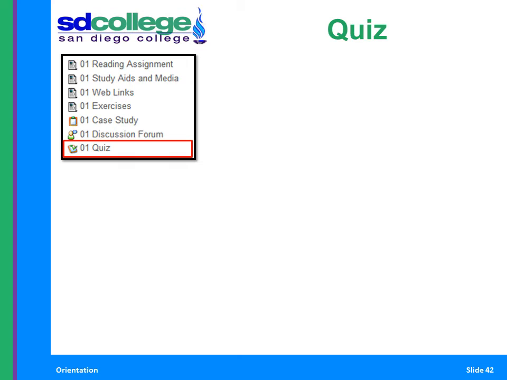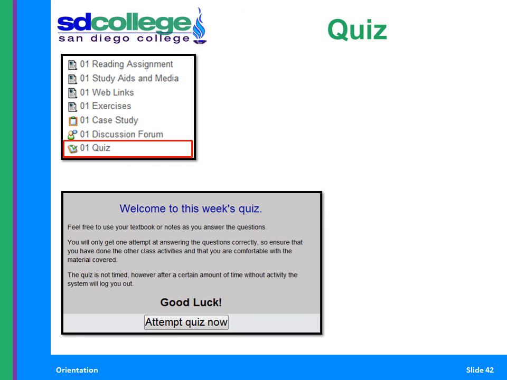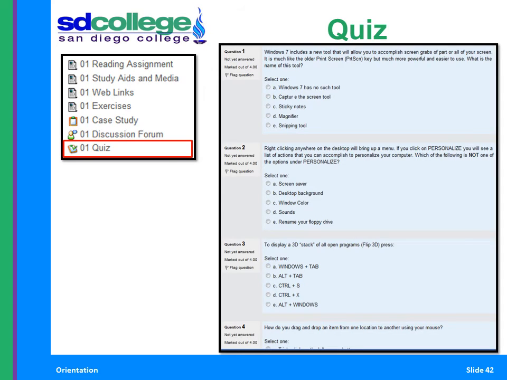To take the quiz, click on the week's quiz link. At the bottom of the next page, click Attempt Quiz Now. The questions will appear, and then you can answer them. When you are done, click on Next on the bottom of the page. You will see a summary of attempt, which will tell you if you have answered all the questions. If you have, click on Submit and Finish. Otherwise, go back and complete the questions you did not answer.